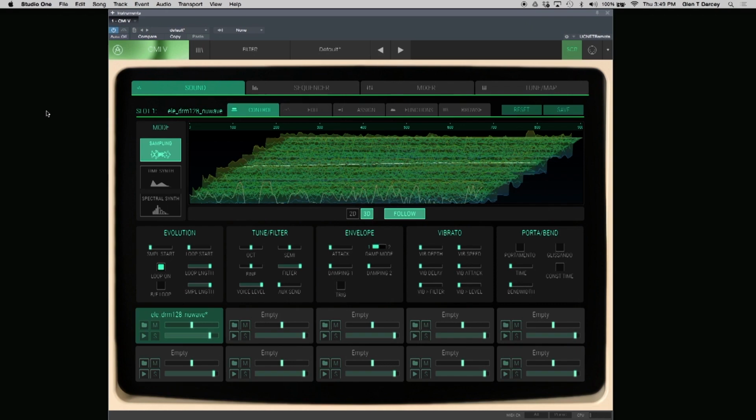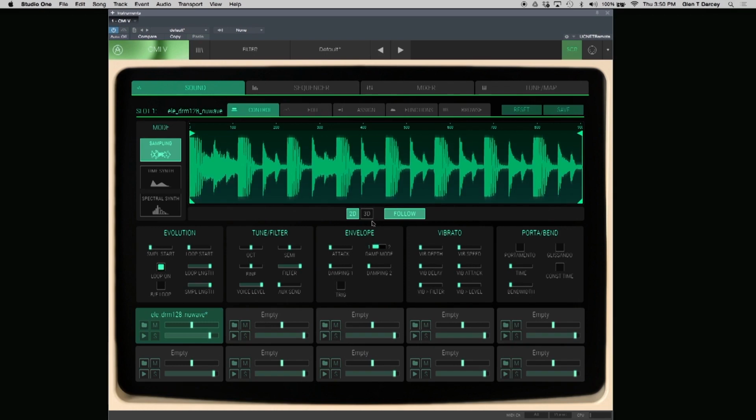Editing samples is very simple on CMI. Let's just play this drum loop. In the sample overview page, we're going to make sure that we're in the 2D view. Now we can start to trim the start, either by using the slider in the envelope section, or by just grabbing the arrow in the upper part of the screen. Similarly, you can adjust the endpoints as well as the loop start and the loop end.